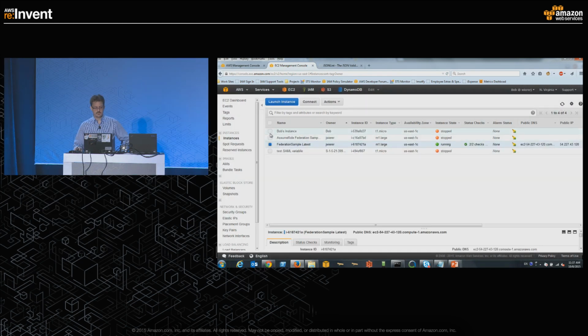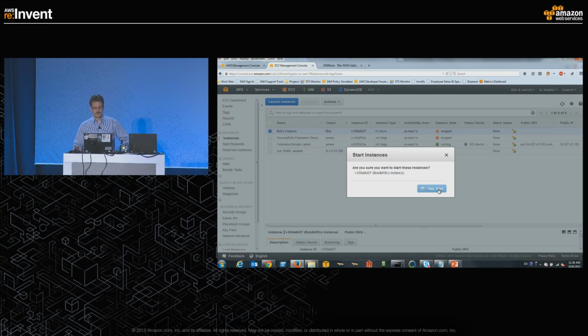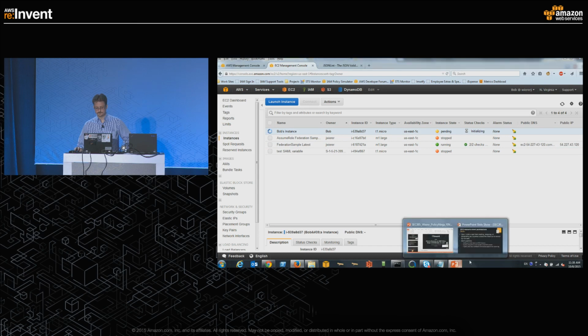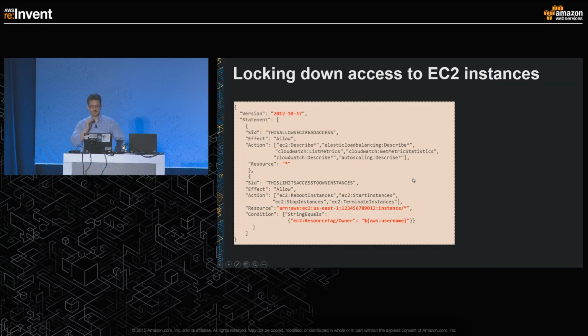However, there's this instance over here that matches his owner tag, and he's able to start it. And in a minute or so, when that's actually up and running, I could show you him stopping it as well.